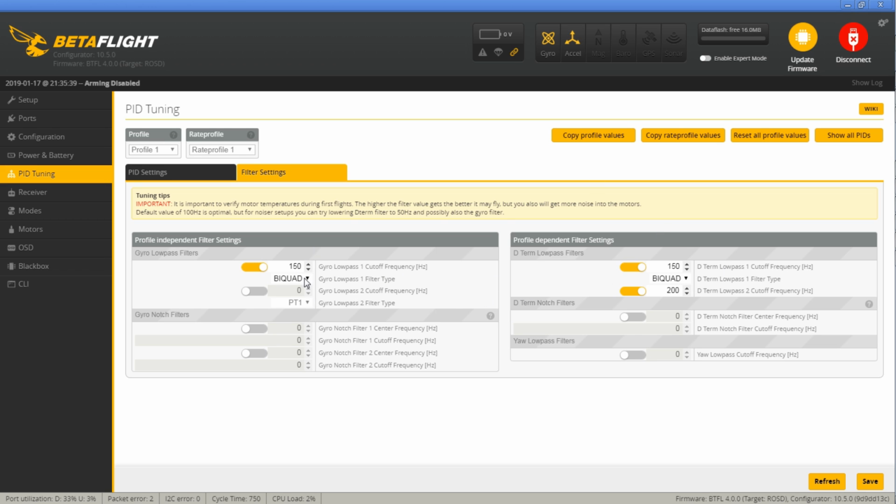So in 8K mode, these are the settings I would recommend to start with: 150 biquad, 150 biquad, and 200 here. In Betaflight 3.5, this is a PT1 filter, the D-term low-pass 2, and you can't change it to biquad. In 4.0, it's going to be default as a biquad, and you could change it if you wanted to. But for now, that's why we're going to have this a little bit lower here.